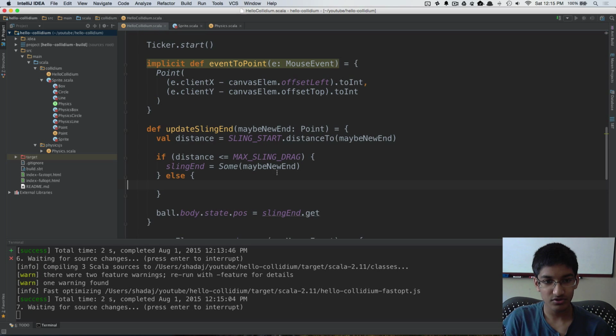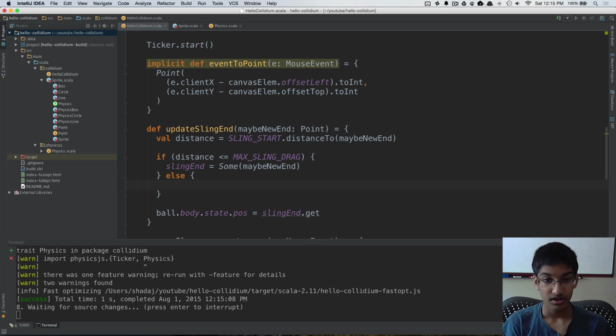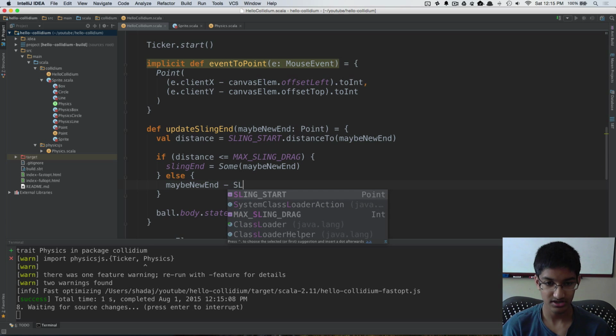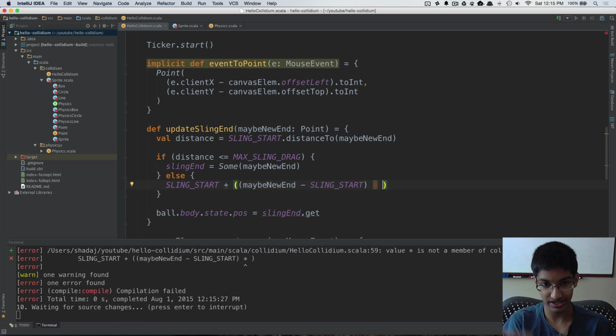And now, if we want to calculate the distance, which is what we're going to be scaling, we just take our new end and subtract our sling start. And now we're going to be scaling this, so we want to multiply it by some scale value, and we're going to add this back to our sling start for our scaled location. Now, we need to be able to scale this, so we need a method multiply, and we need a method plus. So we need to implement both plus and multiply.